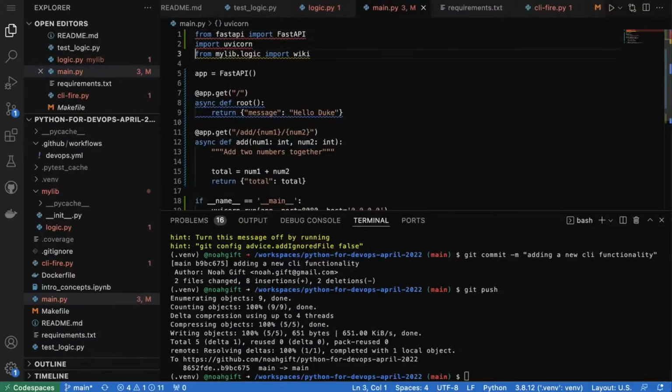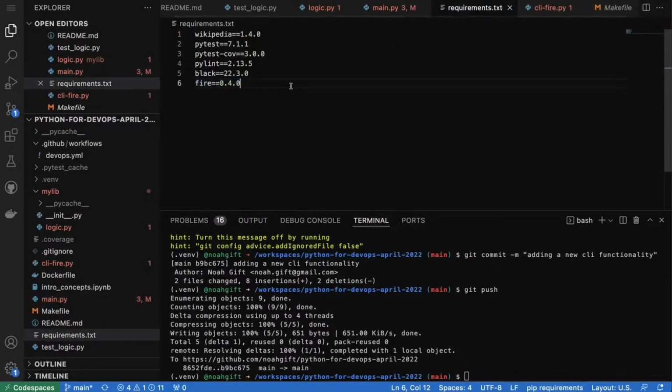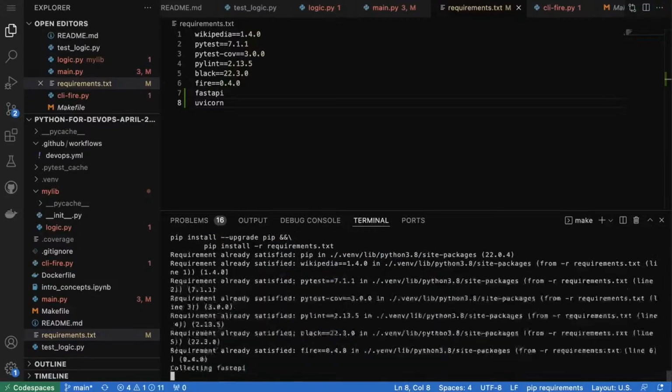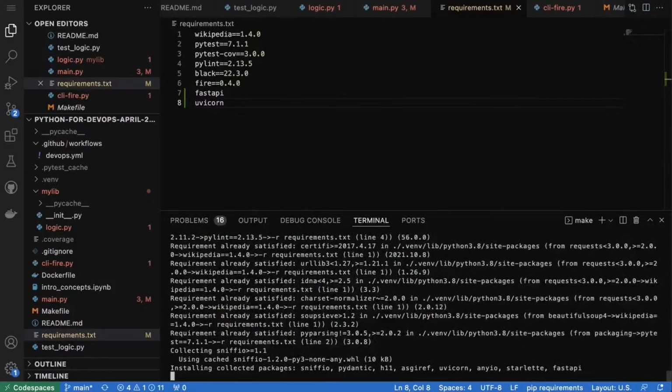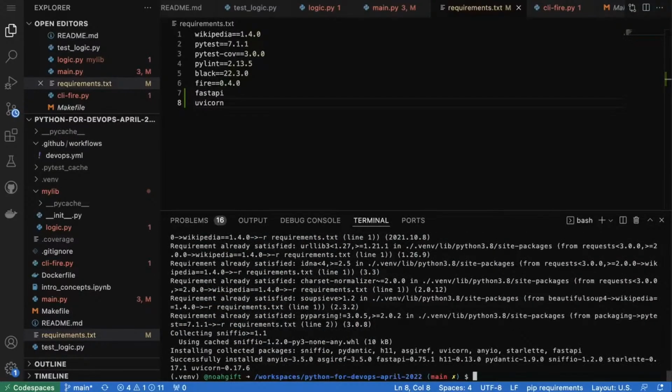So in this case, we're going to import FastAPI. Now I need to install FastAPI. So I'm going to have to add this to my code, and we'll say FastAPI and also Uvicorn. Uvicorn I think is the one. And let's go ahead and do make install. Make sure these both work. Perfect.